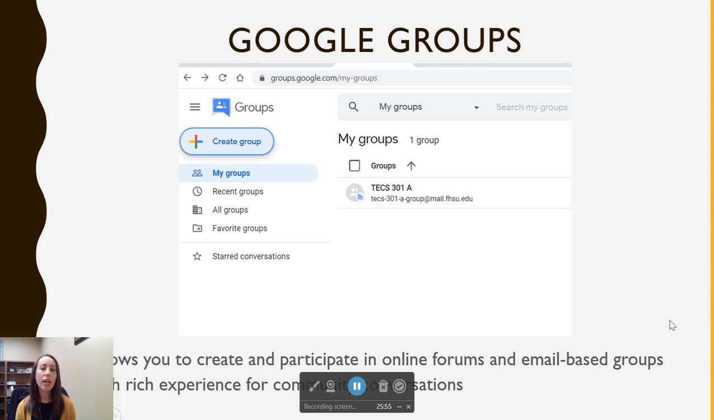Another way that we can have students collaborate is by using Google Groups. So if you're a Google school or if you have an account, you can create a Google group. This allows you to create and participate in online forums and email-based groups, which provide a rich experience for communication and conversations. And so we can invite students by email so it's secure, and then they can continue to have conversations. And so creating groups is pretty easy, and then you would simply send them an invite to their email, and they would be added to that group, and then you could add content and have your groups collaborate.